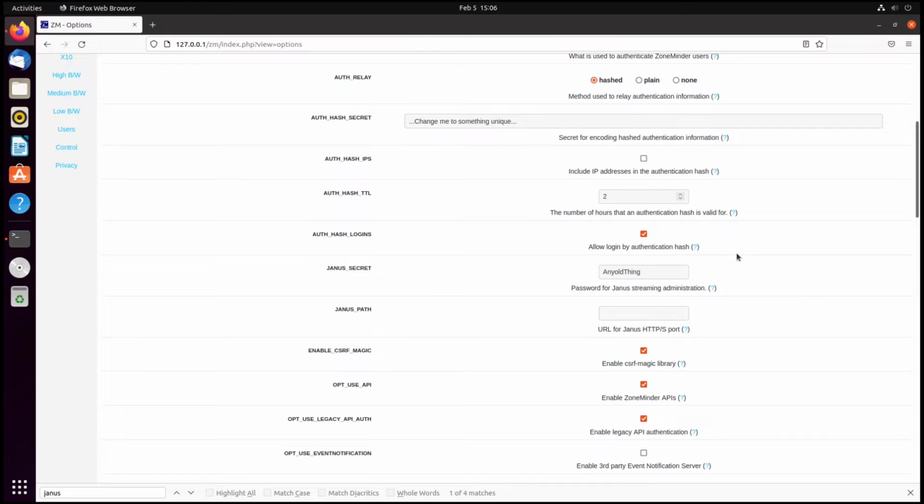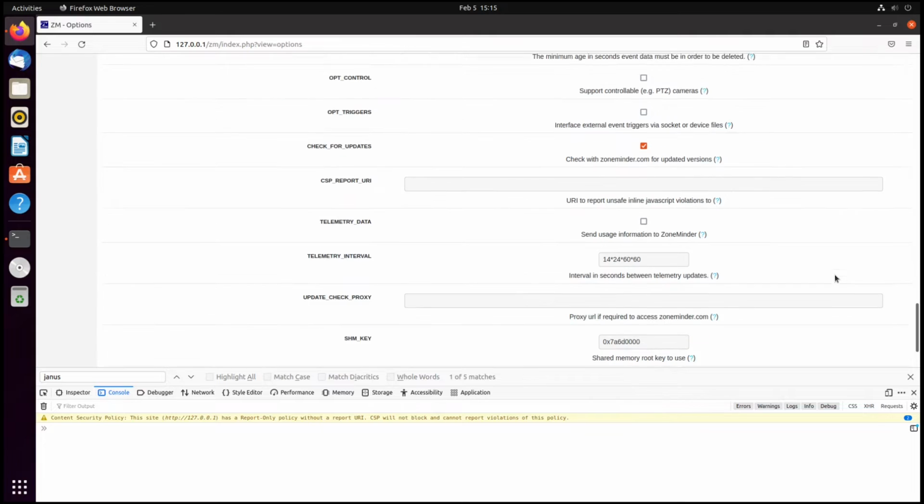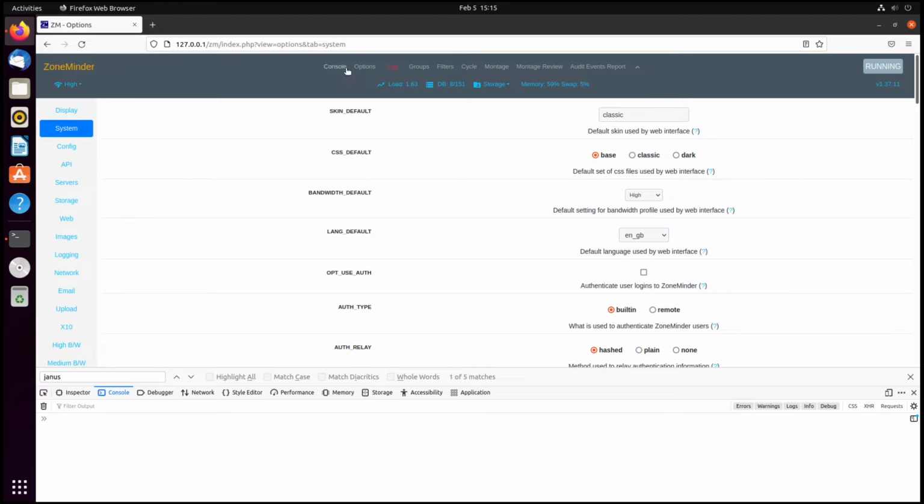Janus path. There's a bug right now, so that this has to be set. Once that bug gets ironed out and there is another release, you can leave this blank. But for now, for the purposes of this, we're going to set it to 127.0.0.1:8088/janus. Don't forget, when you are setting your URL here, it does need the http:// because we don't want to accidentally use a relative link. So anyway, save.